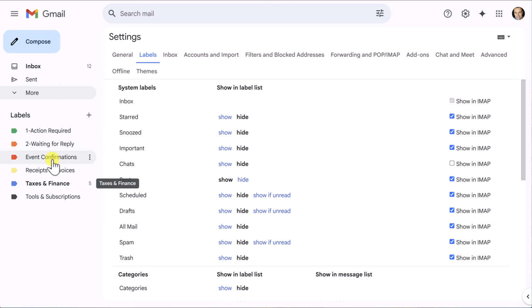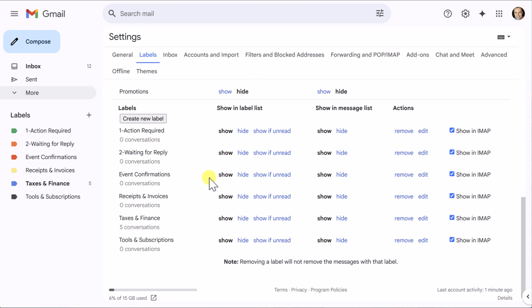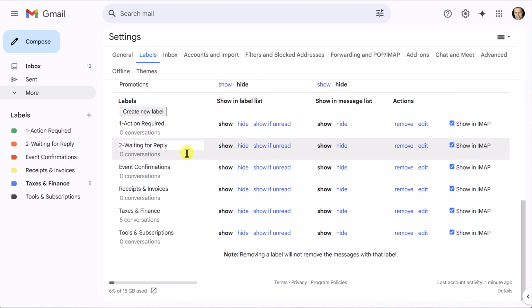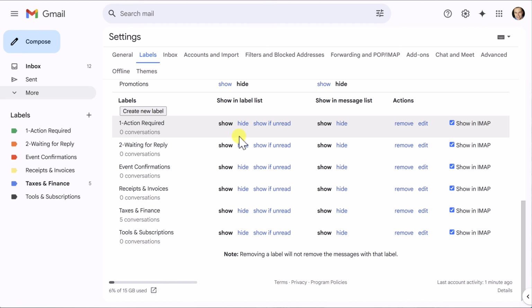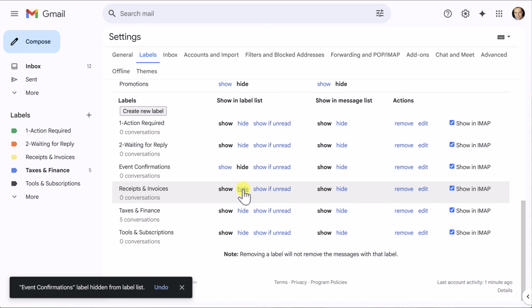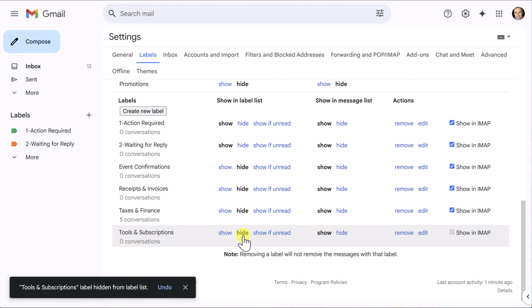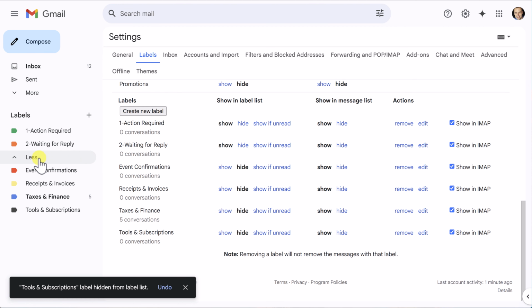Now, the good news is that we can do the same thing for our labels, the custom labels that we use. You'll see here that we have the same three options available: show, which is the default, hide, or show if unread. So for example, maybe I only really focus on these first two, action required and waiting for reply. The other ones I can select as hide. Now, I can still use them, I can still access them just like we saw before, but they're going to be hidden under this more option here.